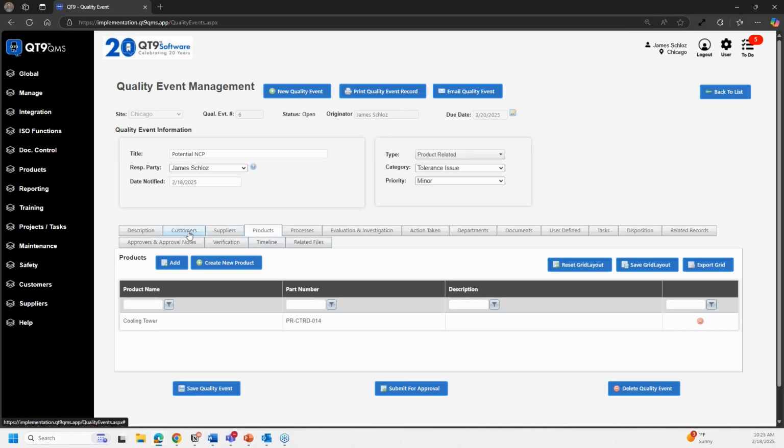All right, so customers, suppliers, products. I do want to point out that none of these fields are required because this could all be entirely internal. For my example, I'm just assigning them to show you what it looks like.